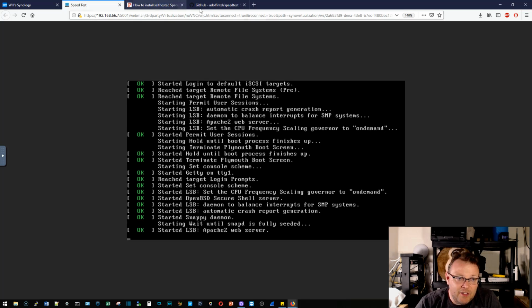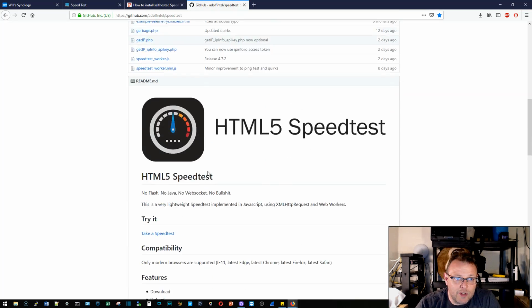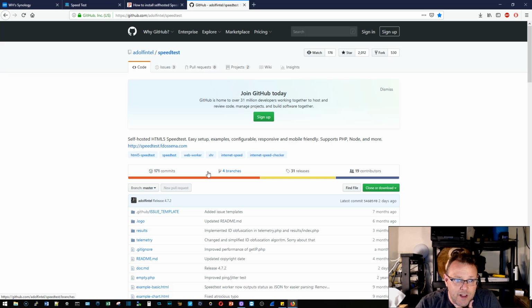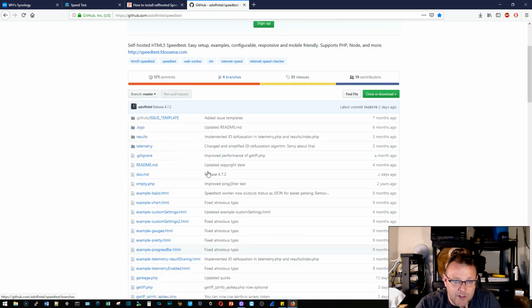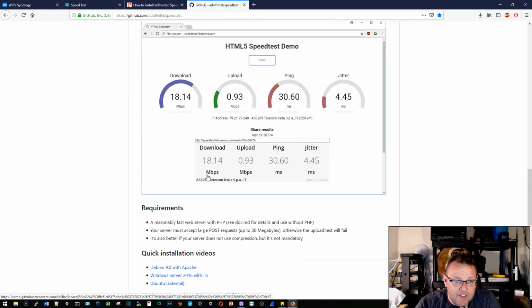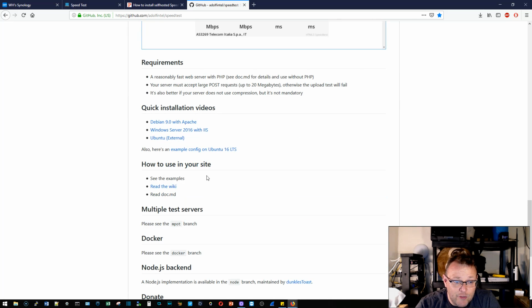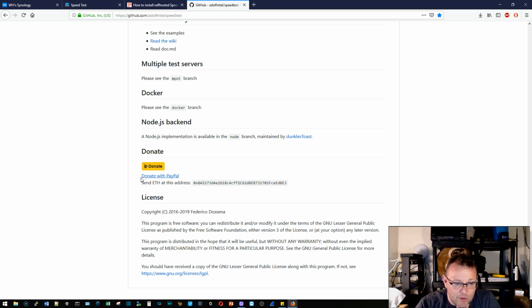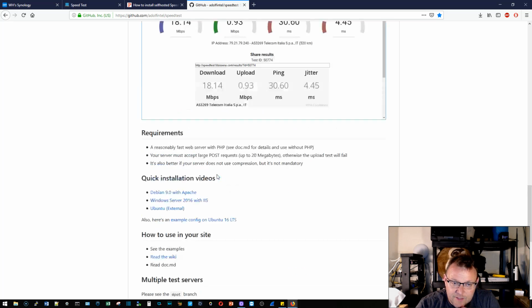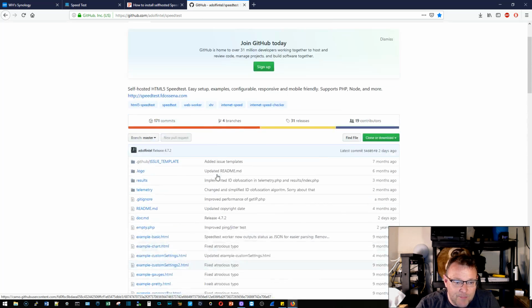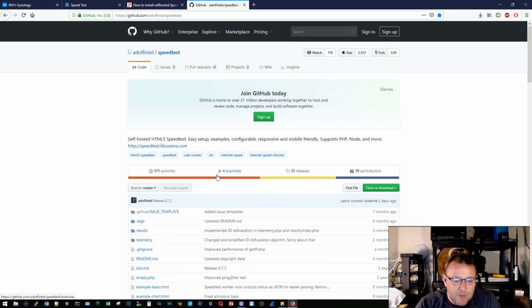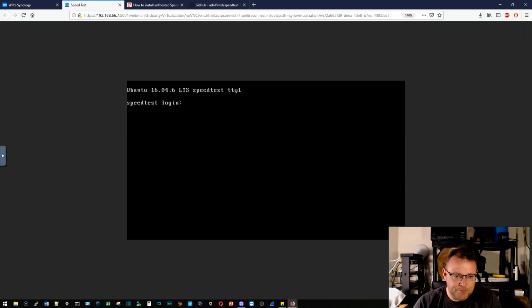While that is doing its thing, here is the original GitHub page of the gentleman who created this. And I'll leave a link to this down below. If you use this and you feel like you want to donate, I donated with PayPal. Send him a few USDs over just because I think the software is fantastic. And it's something that's more presentable to people than iperf. It's something that's more relatable to someone who's non-technical.